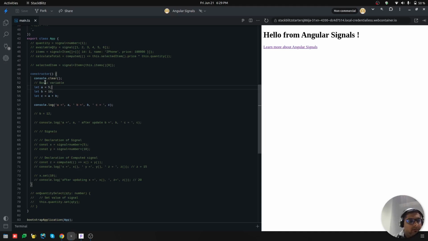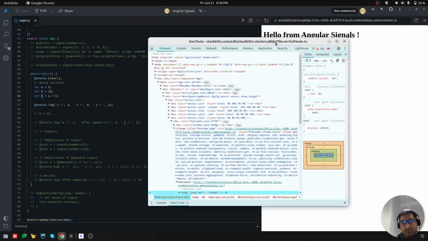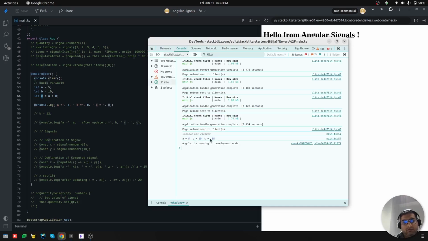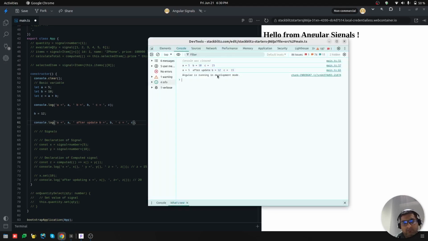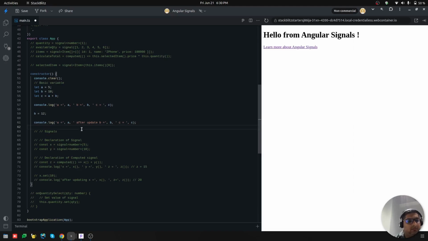Here we have a basic arithmetic operation where A contains 5, B contains 10, and C is a summation of A plus B. So what will C console? C will have a value of 15. Now consider another scenario where we want to update the value of B and check what C will have. C will still have a value of 15. So these are the limitations here.